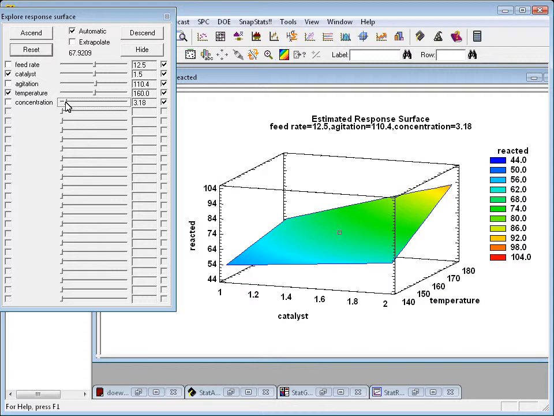There's also an Ascend button on the dialog box, which would ask that little square that's currently at the center of the experimental design to follow the path of steepest ascent. What you'd see if you did this yourself is that the square would start to move, and follow the path of steepest ascent, eventually getting up to the maximum value for reacted. Unfortunately, the Adobe Captivate software we're using here doesn't show that very well, but you should give it a try.